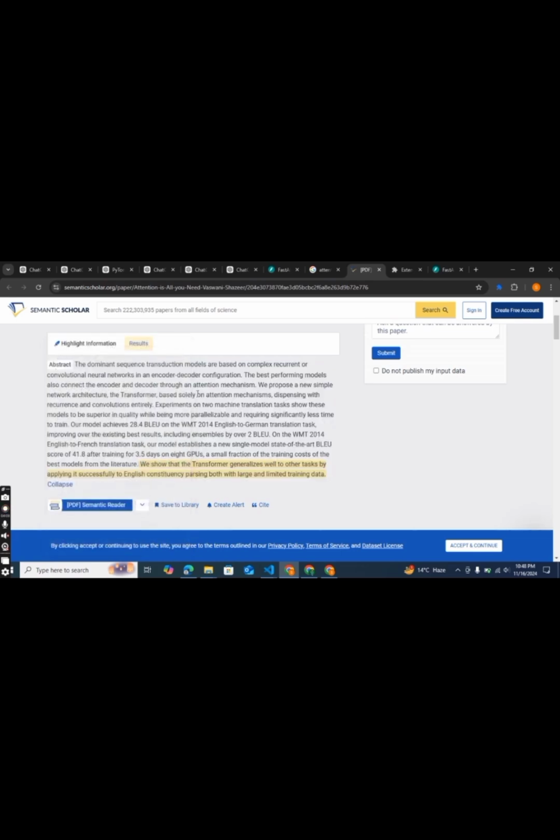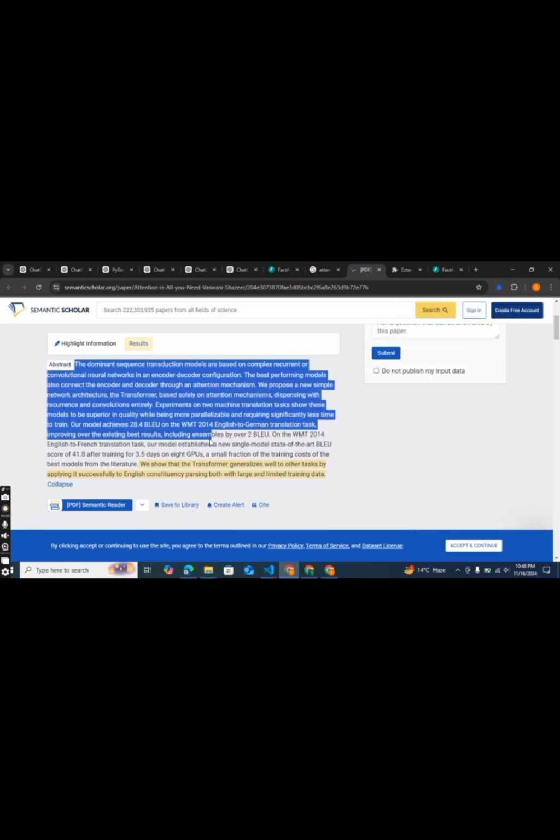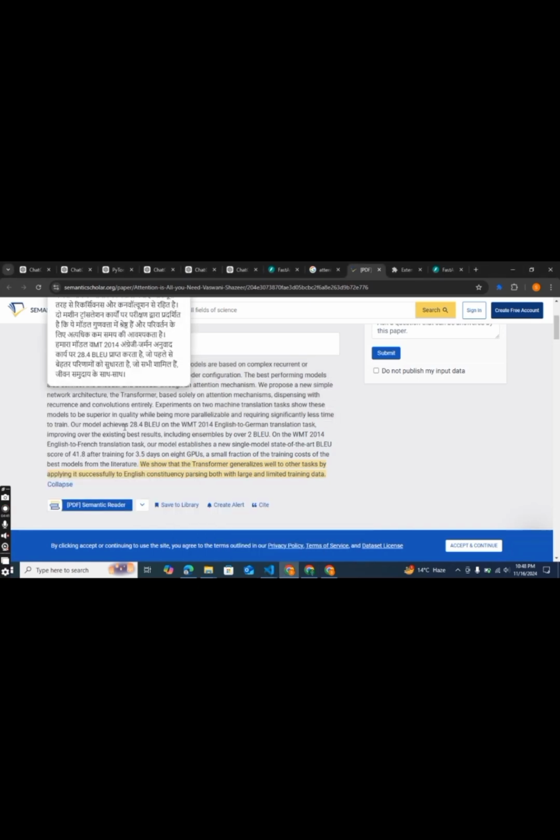Now I want to translate this text into Hindi, Urdu, Chinese, Japanese, and any language you want. So here is the extension that I made. Now I can click over here. Here is the language, multi-language. Now I want to translate this text into Hindi, and save over here, and I can select it over again, and right click and translate selected text. Now this text should be translated into Hindi. So I can show you, and this is Hindi.